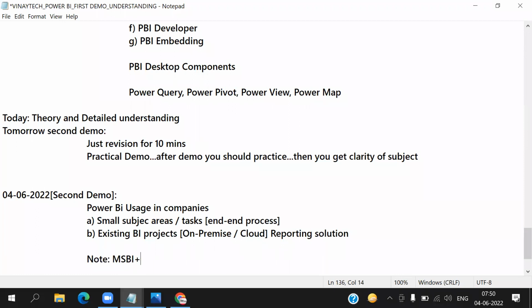You are able to see MSBI or Azure BI plus Power BI, but some companies, Informatica and Power BI. Cloud, on-premises, ETL and Power BI. Some companies, SAP HANA and Power BI. Some companies, Redshift and Power BI. Like this, multiple combinations available. It is a wonderful reporting solution for all. Someone asked me at the beginning of the session, sir, what is the relationship between Power BI and ADF? Now you understood? Got clarity? Right.